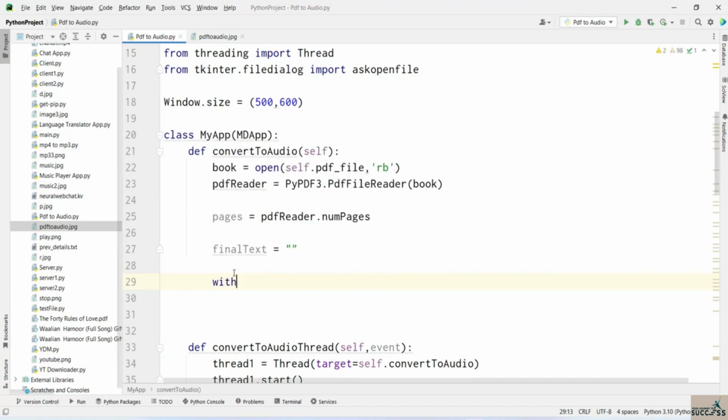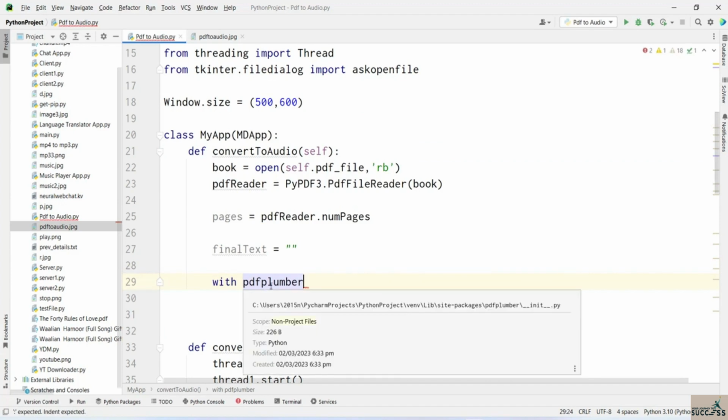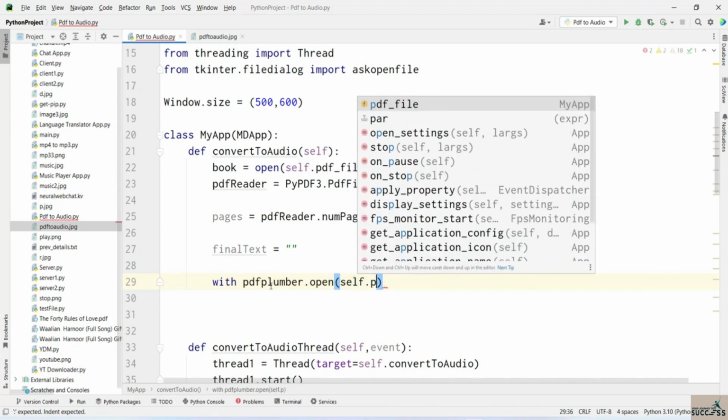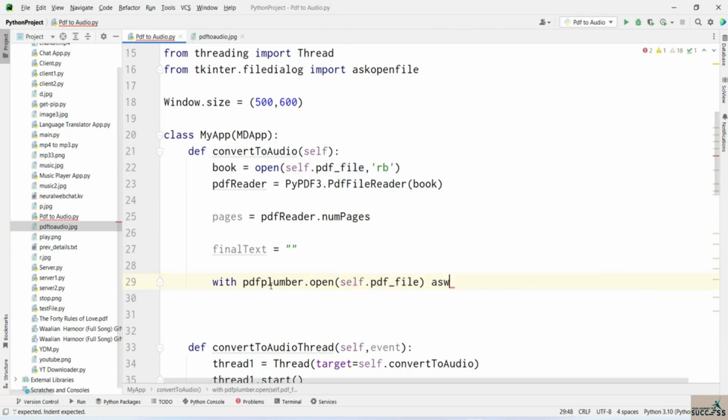So first of all, I will just say that with pdfplumber, I'm actually using this module, pdfplumber.open. And what we want to open is self.pdf_file, and we're just going to use it as pdf.